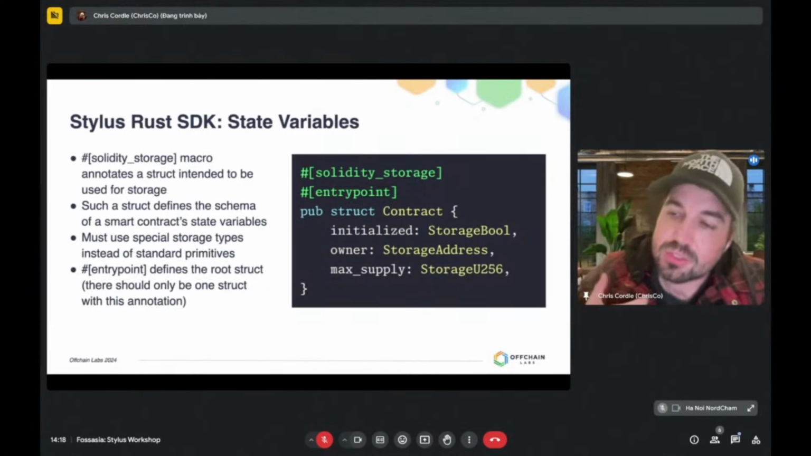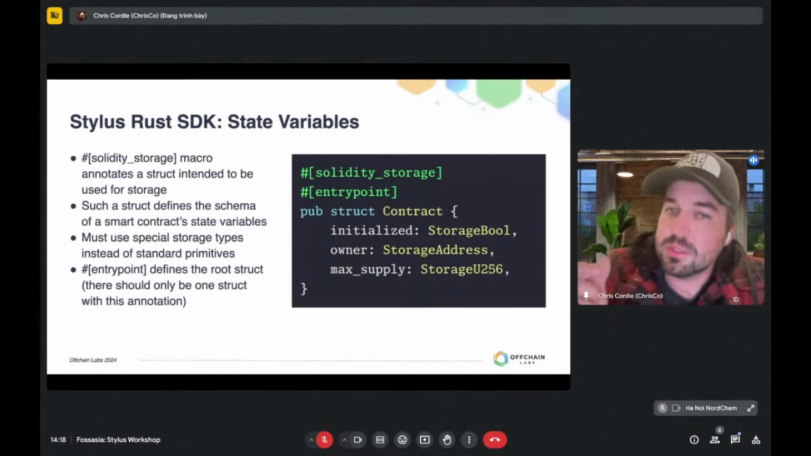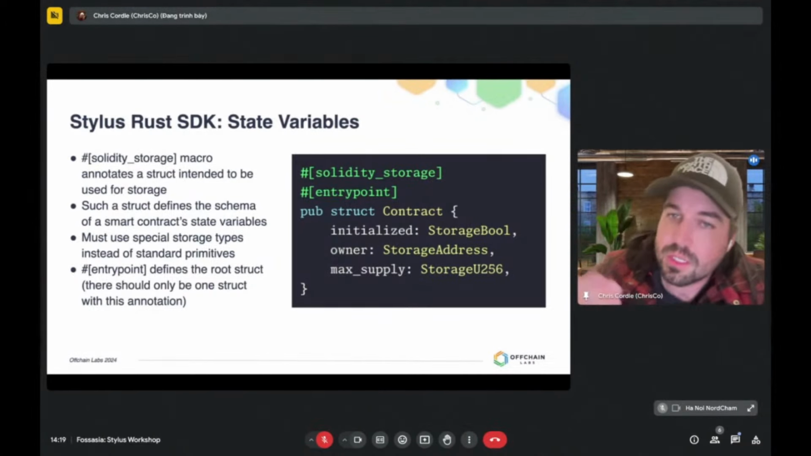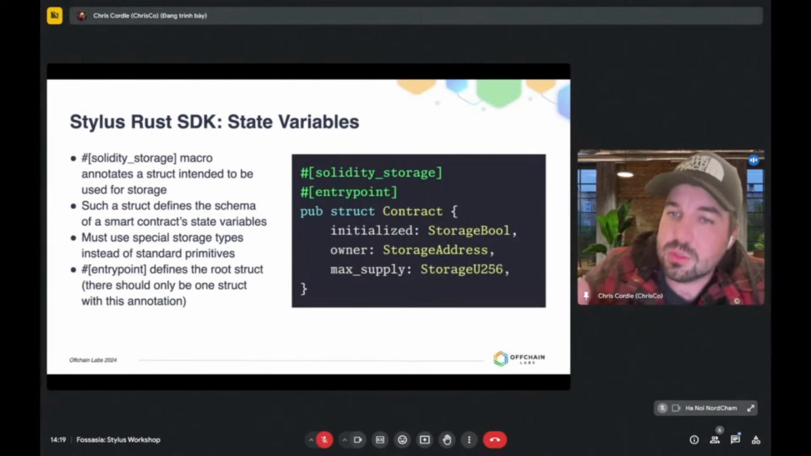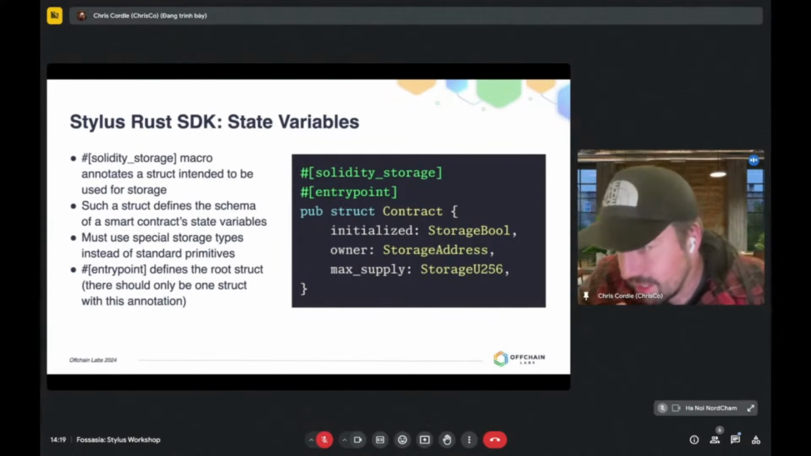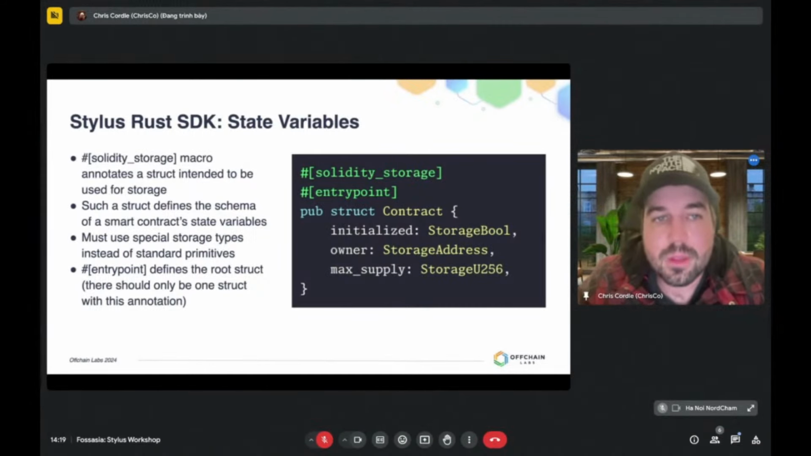for example, to store things in a Solidity ABI compatible way. We have to use these special storage types that are part of the SDK. So you only use these types for database variables, essentially. You're only using these for state variables that are going to be permanently stored on chain. So you've got a Boolean, an address. For every primitive, there is a storage type that lines up with that. So just something to keep in mind. You really just have to use that in the declaration, and you can think of this as a database schema, more or less, when you use this style of struct with the Solidity storage macro and those storage types on the fields.